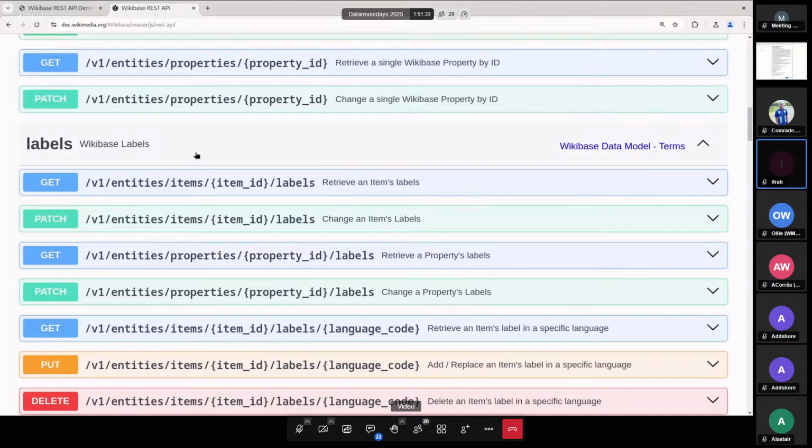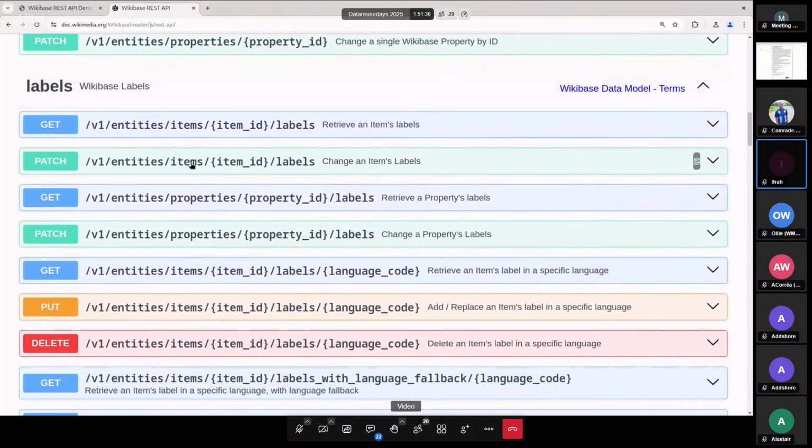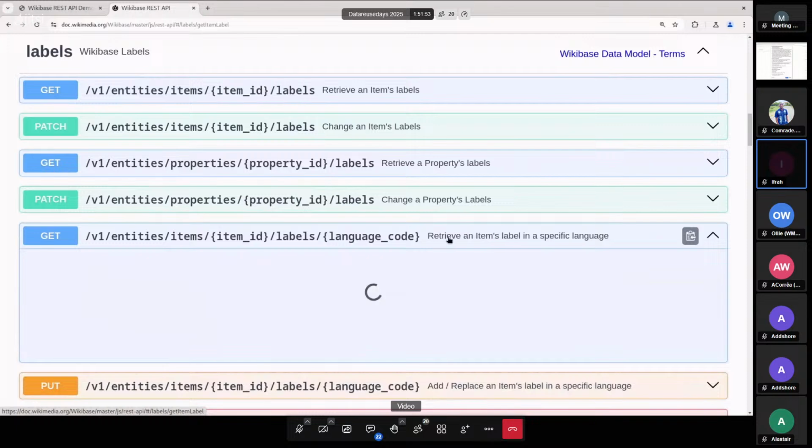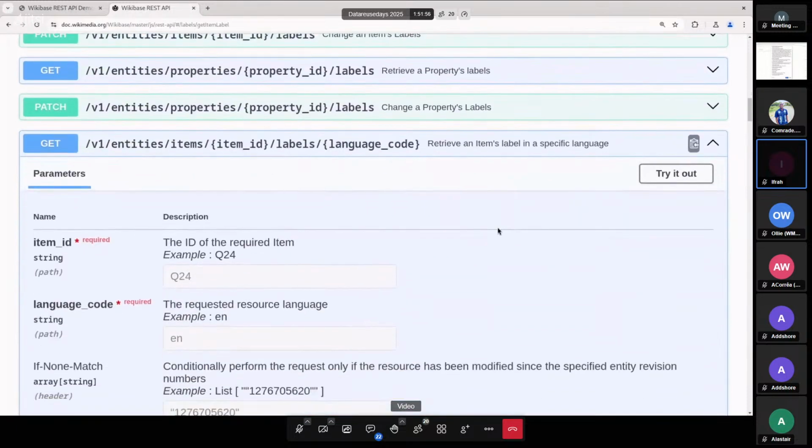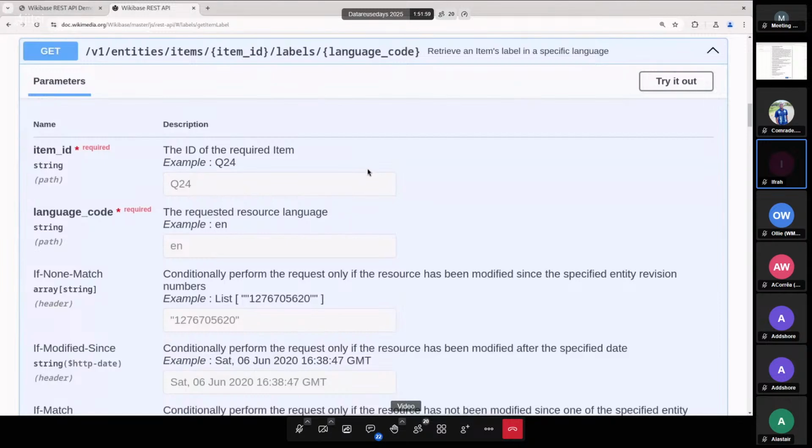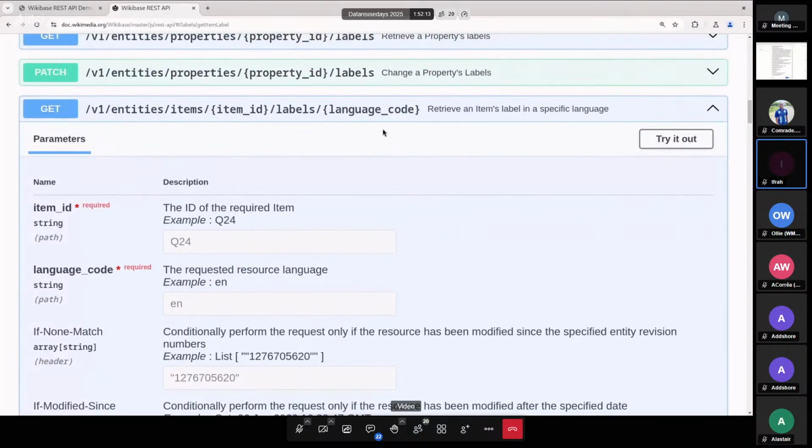Here's a section called labels. That sounds very promising. And specifically, we're interested in retrieving a single English label. I'll stick to English labels here. Here's the endpoint to get all the labels, but as we can see, there's one here that says retrieve an item's label in a specific language, which is exactly what we want to get. It takes two path parameters, an item ID and a language code. So here we would pass in the QID of our Pokemon, and for the language code we would always use English in this little demo app.